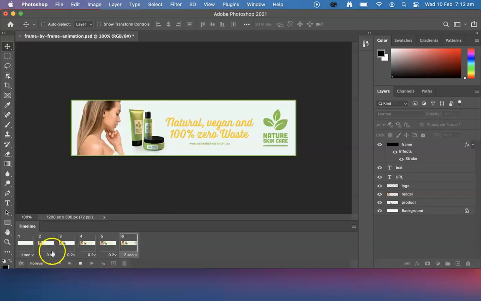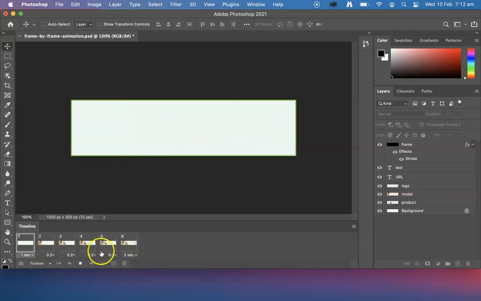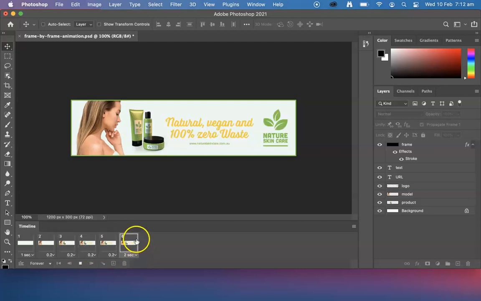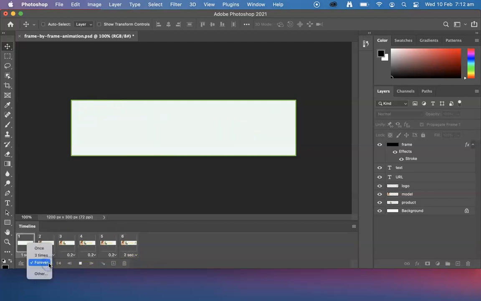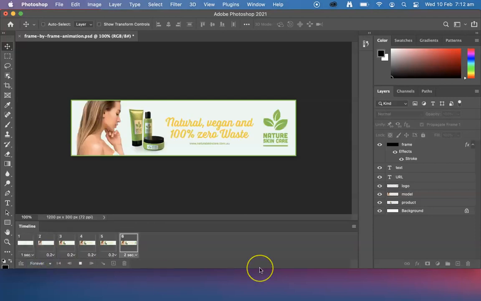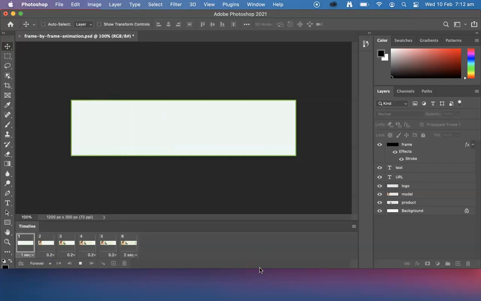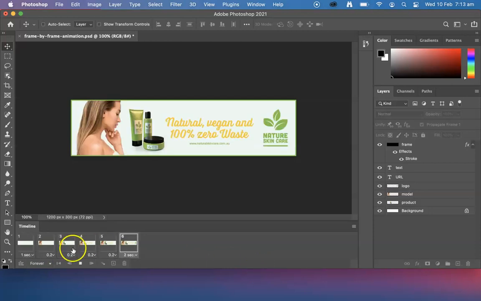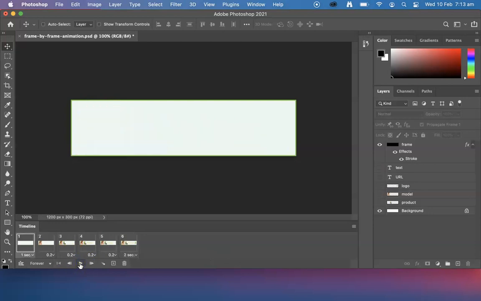So I can go and fine-tune the timing of each frame if I want to. I can also decide whether I want my animation to play through once and then hold on that final frame, do that 3 times, or loop forever. In this instance, I'm going to leave it to loop forever. I can stop the playback there. This button here allows us to switch to video timeline, which we're not going to do at the moment.